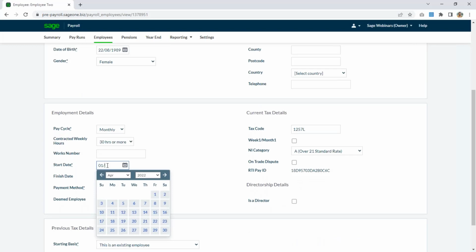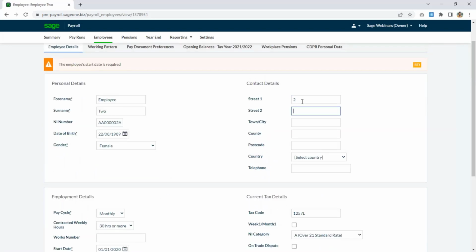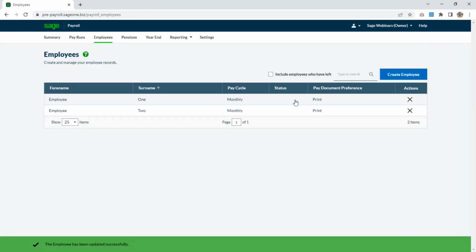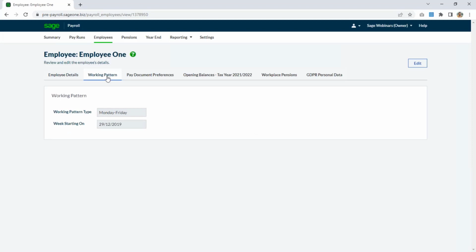So I'm going to pop the start date in for this employee as well. Plus their address. And if I click on to save, we then have 2 employees with no issues, which is always good. And then if I wanted to check the working patterns, I can go back to the employee record and click on the working pattern tab.